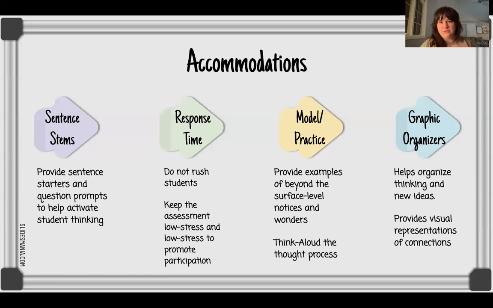And then lastly, using an actual graphic organizer. Even if it is a class share, provide them with a T-chart or some kind of graphic organizer so they can organize their thoughts and any new connections that are made. Because when you do the notices first, and then you do the wonders, or you do the think and then the wonders, I think there's going to be a lot of connections made once they see everything written out for the notices. So having something to help them organize their thinking and have a visual representation that they can connect things to could be really helpful.